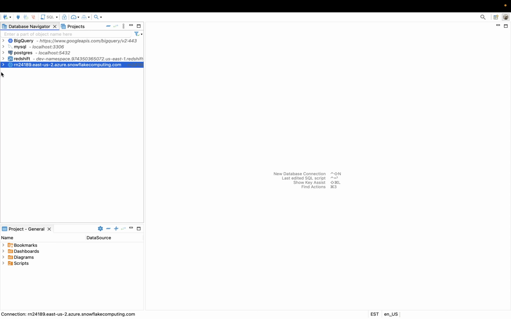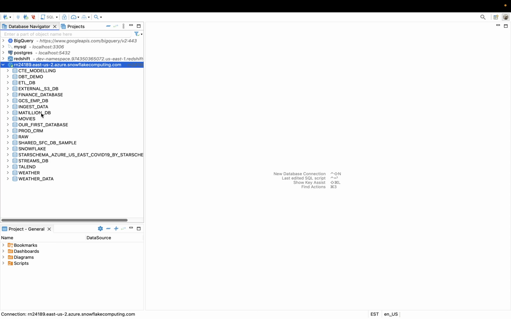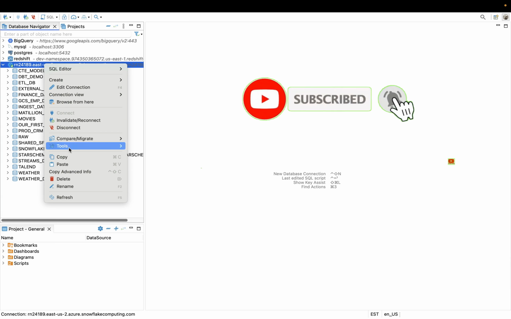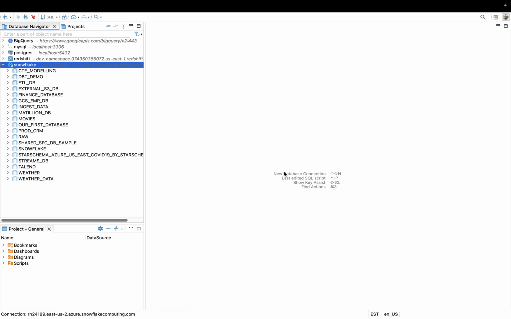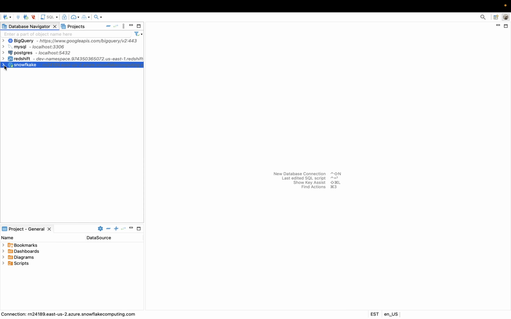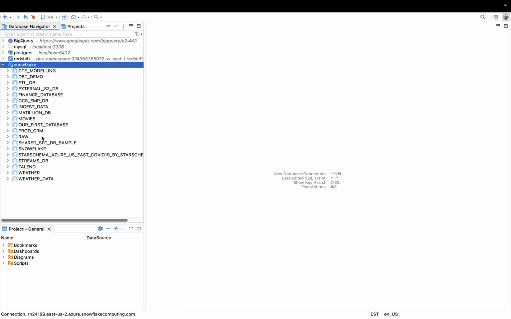Okay, so from there now you can see that your Snowflake data warehouse is available here, and you can see all of the databases that are available in your Snowflake data warehouse. So I'm just going to rename this, and I will name this one Snowflake, like so. Okay, so there we go. All right, so now you can query your data from your various databases in your data warehouse.